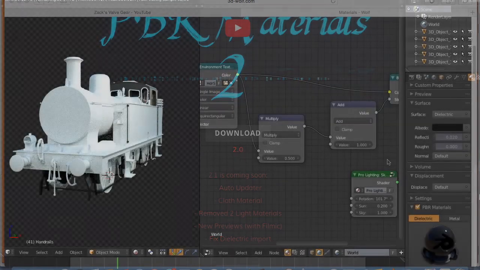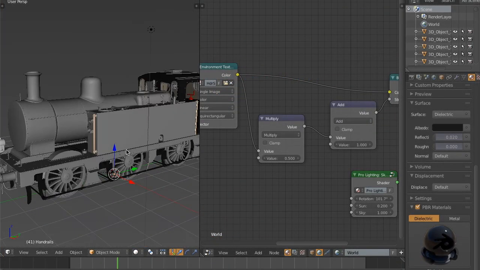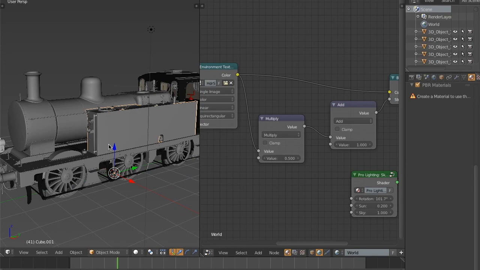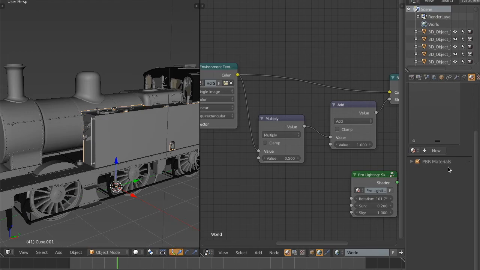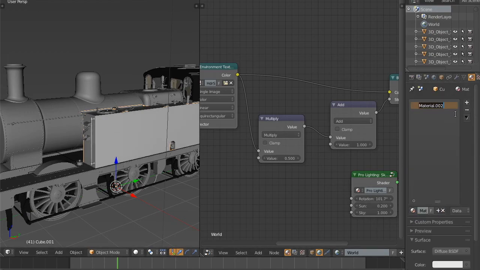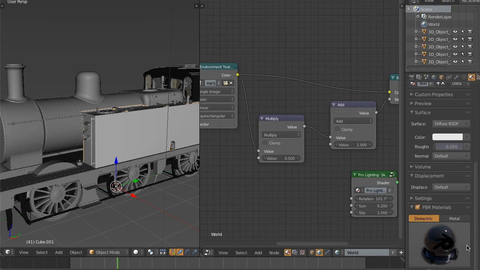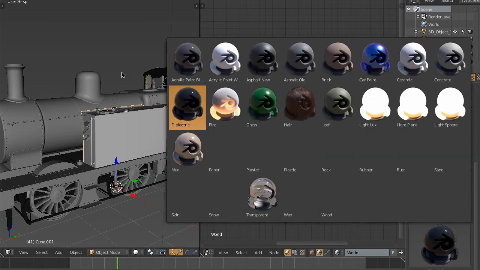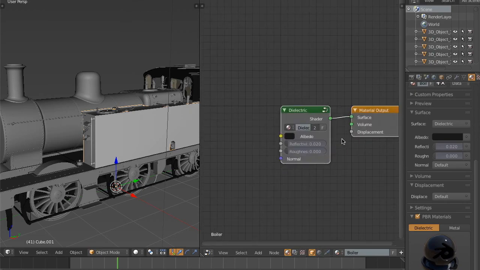Alright, so after you've downloaded the PBR materials, we're going to go with our first one, which is the boiler. Let's just create a new material and name this boiler. This specific PBR material we're going to be using is nothing but a simple dielectric. Let me go to the object nodes. There we go, dielectric.